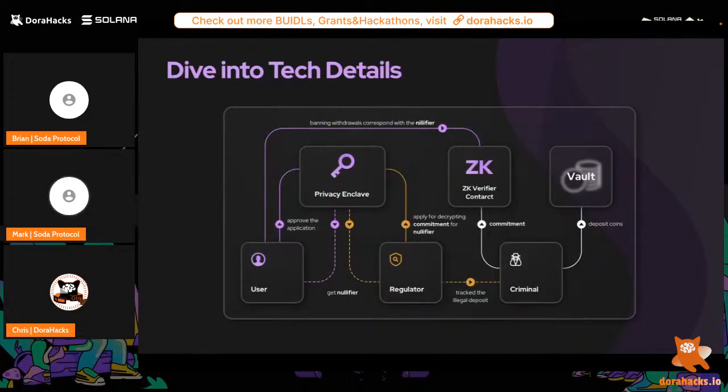Let's dive right into the tech details. Soda Maze uses a public key and a private key for asymmetric encryption. We could call them viewing keys. Use the public key to encrypt the nullifier to a cipher, which is called the commitment. It must be filled in as an argument in the deposit transactions. The ZK Snark technology enforces the user to encrypt the nullifier correctly.